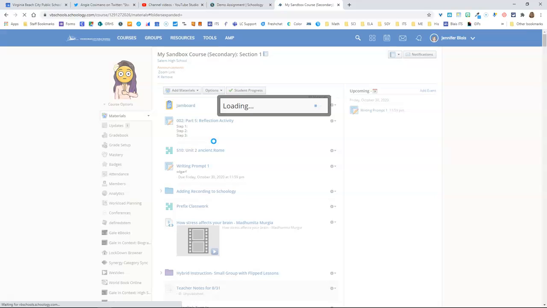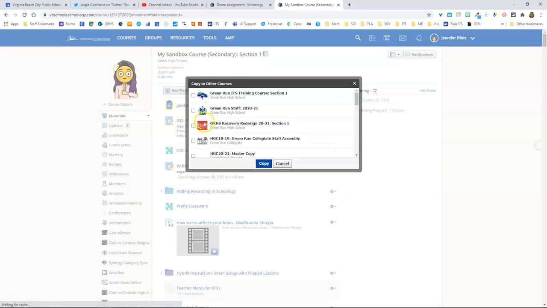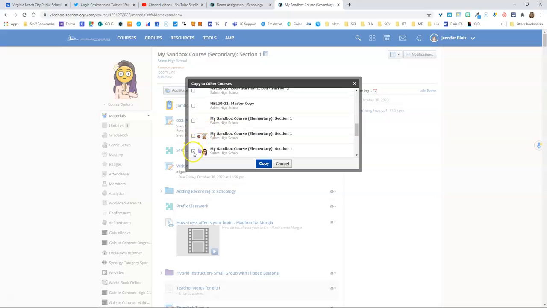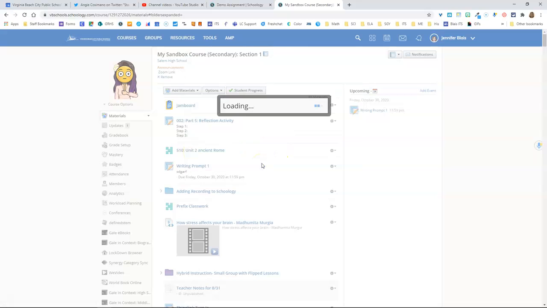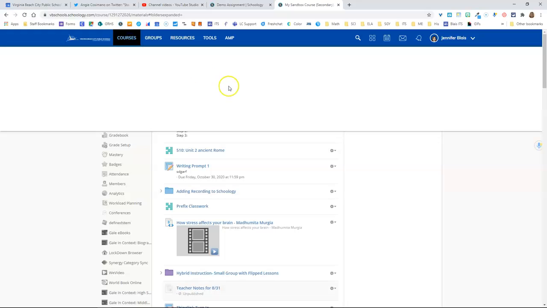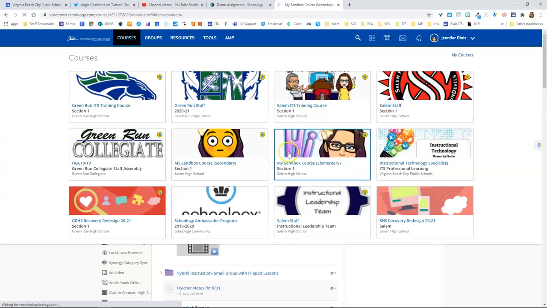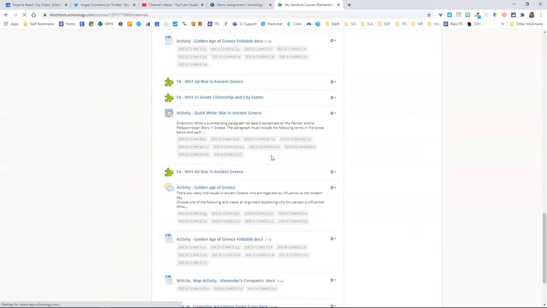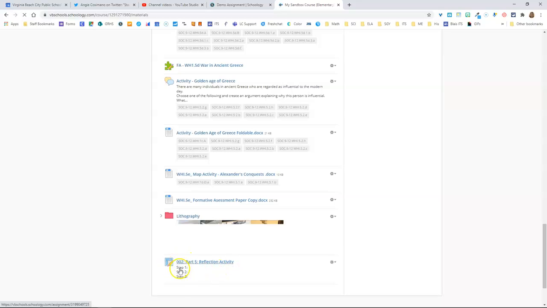But when this assignment goes to that new course, the actual document from my Google Drive isn't going to go with it. So you're going to have to go into those assignments and re-add the document. So I'm going to show you what I mean by that. So if I copy this to my other sandbox, hit copy. We go to that other course I just copied it to. And here's the assignment with the directions that I added.